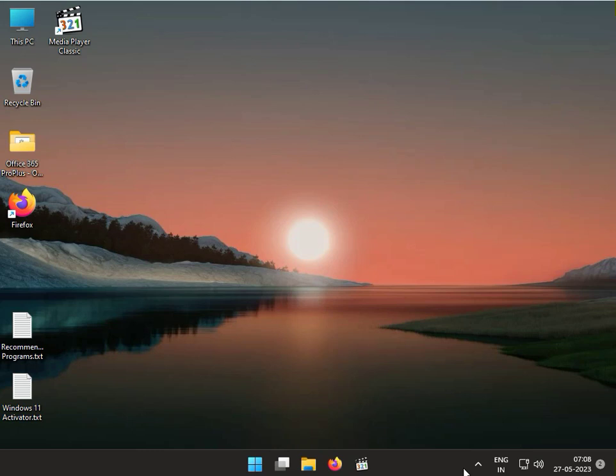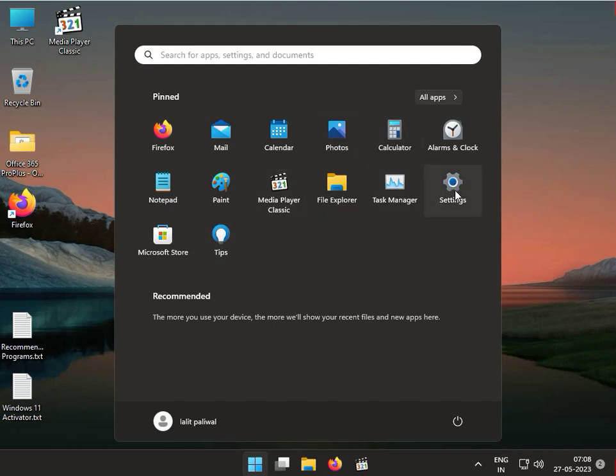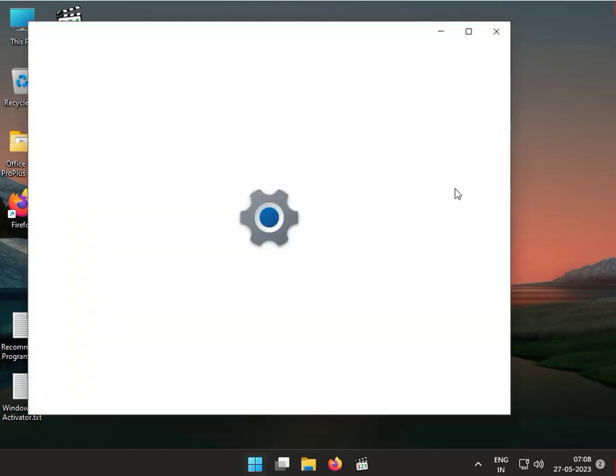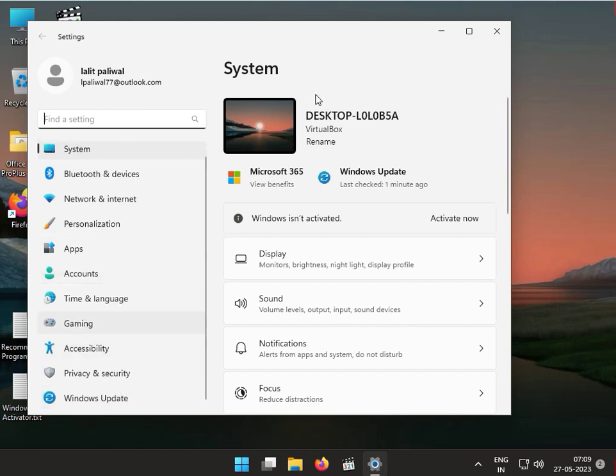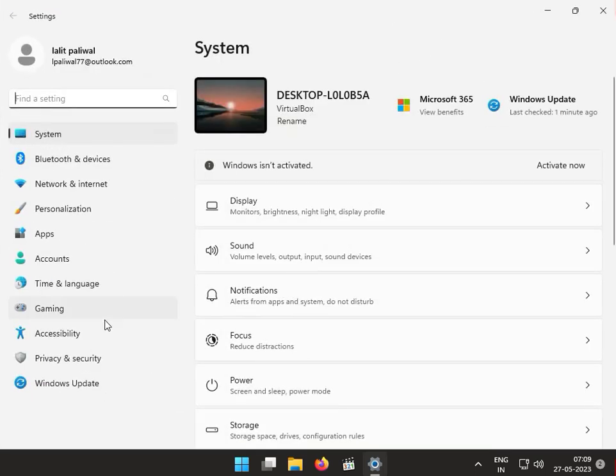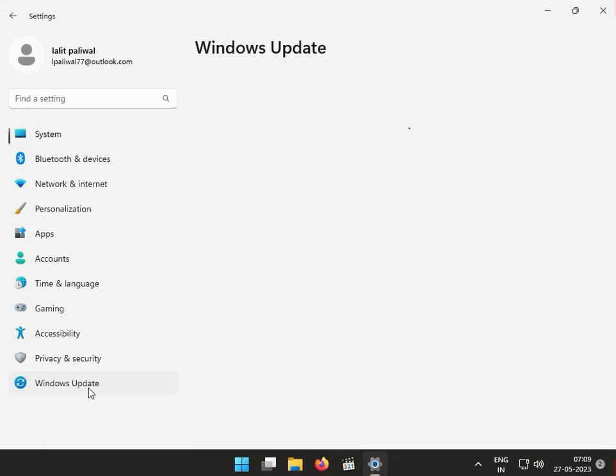And file system error 2147219200. So how to resolve that issue in Windows 11? Okay. So firstly, guys, click the Start button, then go to Settings. Then, guys, full screen, Windows Update.